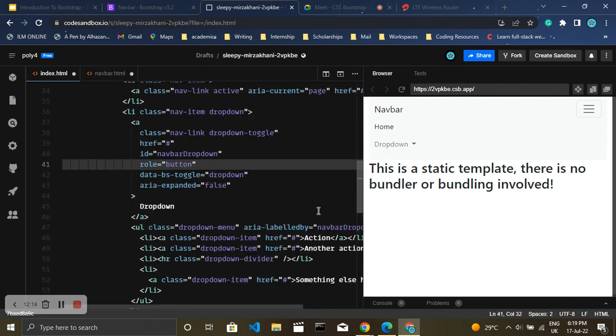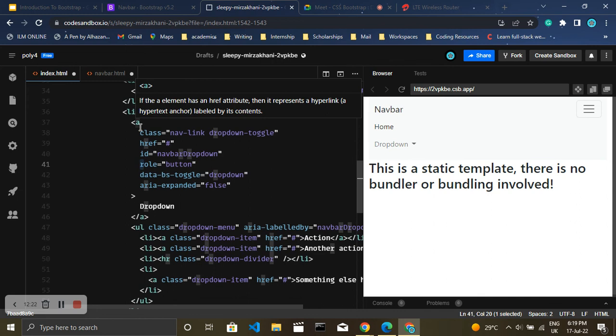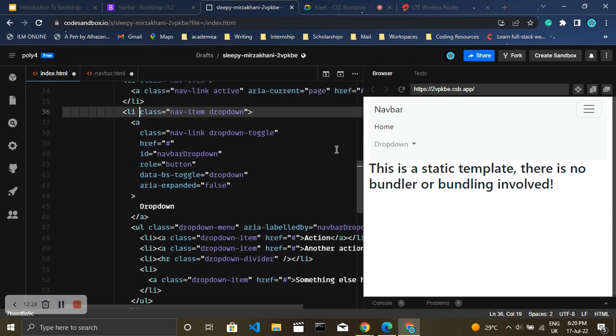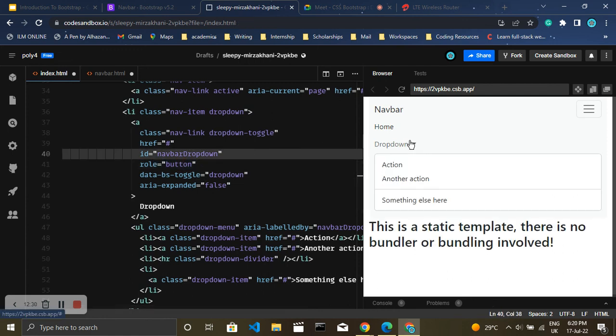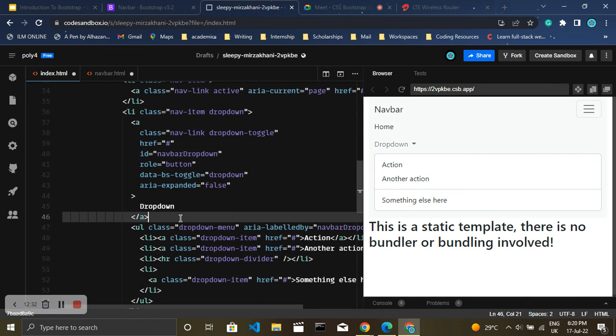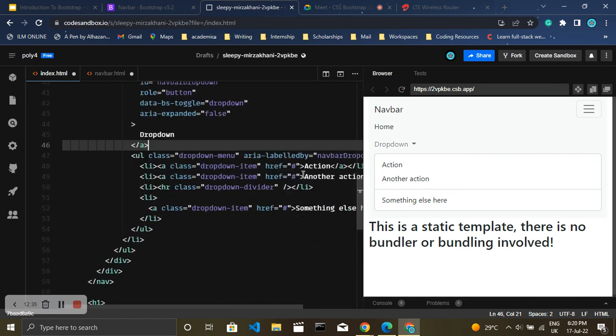It has an ID that is used to connect with the JavaScript file. This dropdown is a button. That's why it's changing. Inside the navbar we only have links, but this particular one we have to change to a button because it's a button. So this is what we do. Dropdown, so this is the content of the dropdown.